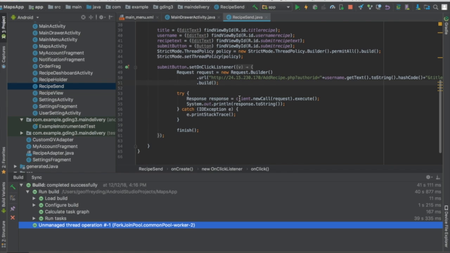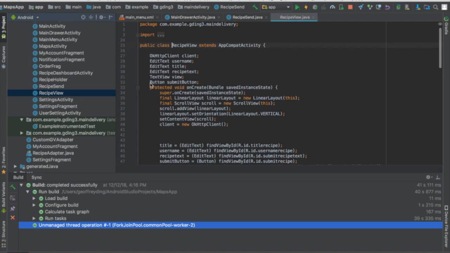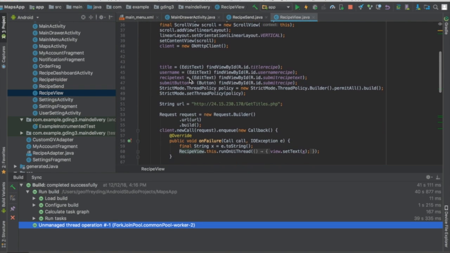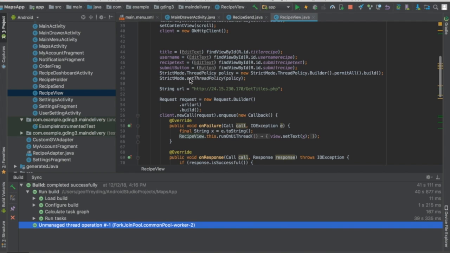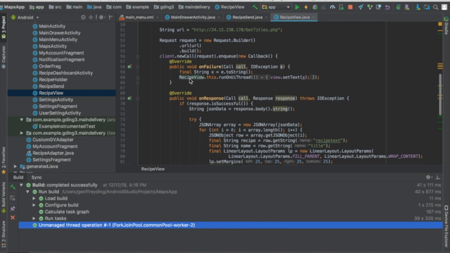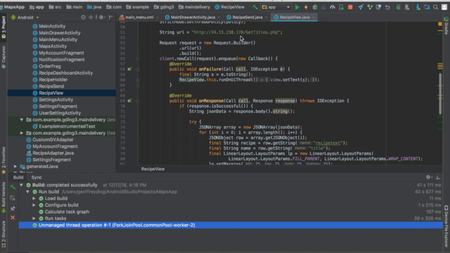After it builds and executes it, once it gets the return string of OK, it finishes, which closes out of the recipe send. Then it sends the entire thing over to my PHP file, which processes the data and puts it back into the database. When you go to recipe view, I am dynamically creating the view. I'm getting this URL, which is again from home, and it's running something called gettitles.php.